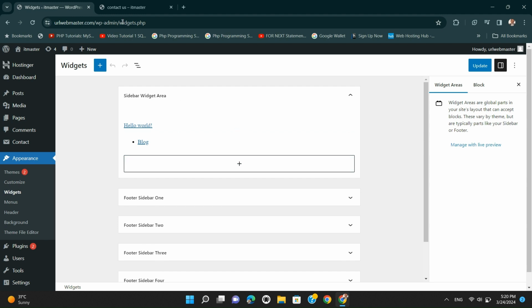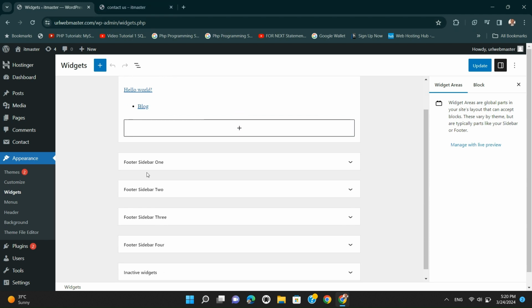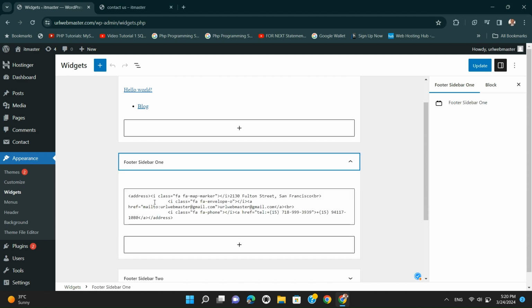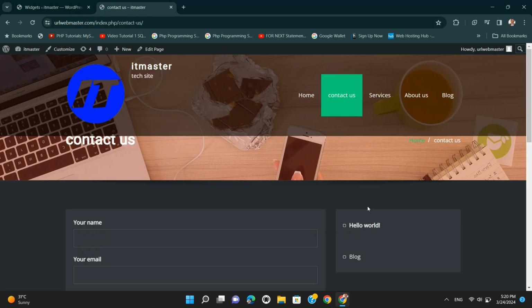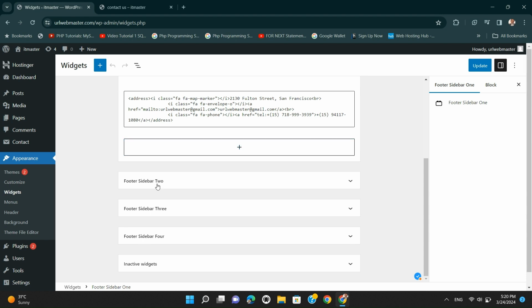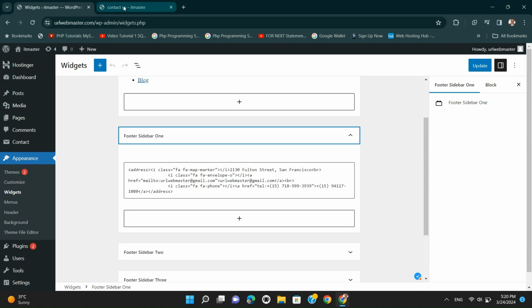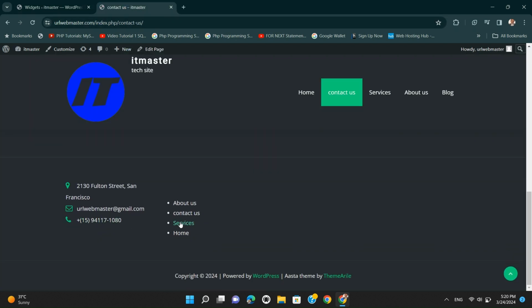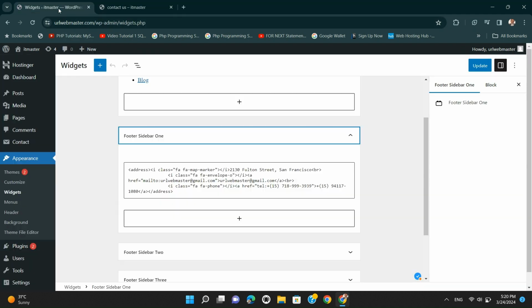Access your website's admin dashboard. Navigate to the Widgets section under the Appearance menu. Browse through the available widgets and drag the desired ones, e.g., recent posts, categories, search, etc., into the sidebar or footer widget areas. Customize each widget's settings as needed, such as titles, content, and appearance options.